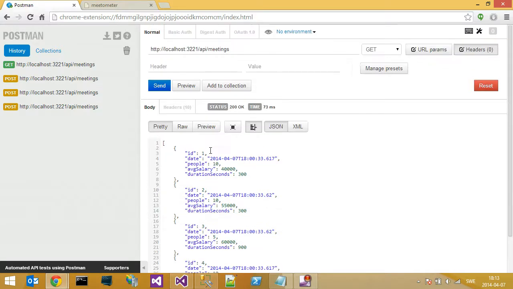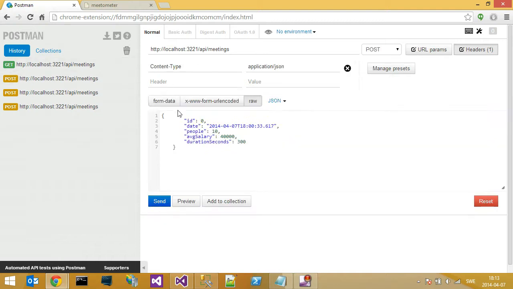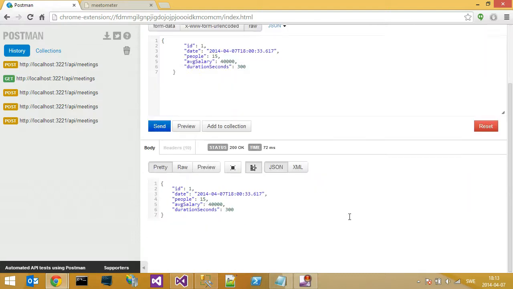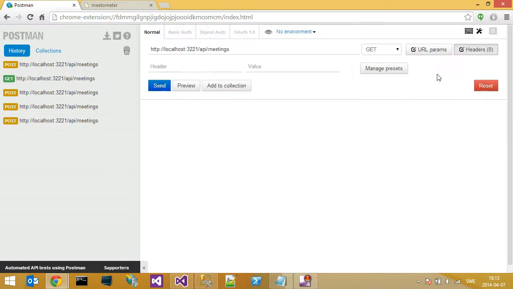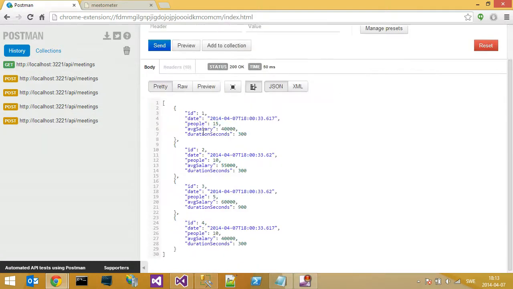Right, and we should be able to update something as well, although we can't update from the app right now. So let's update the one with ID 1. Say there were actually 15 people in the meeting. And it seems like it worked. So there were 15 people there now.